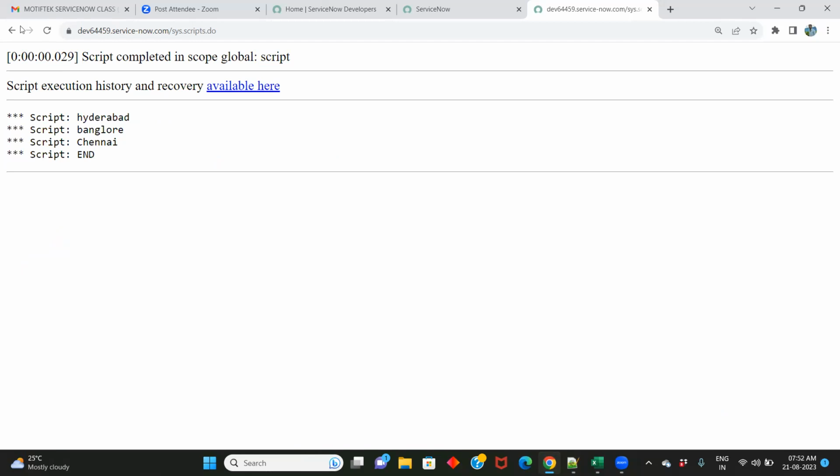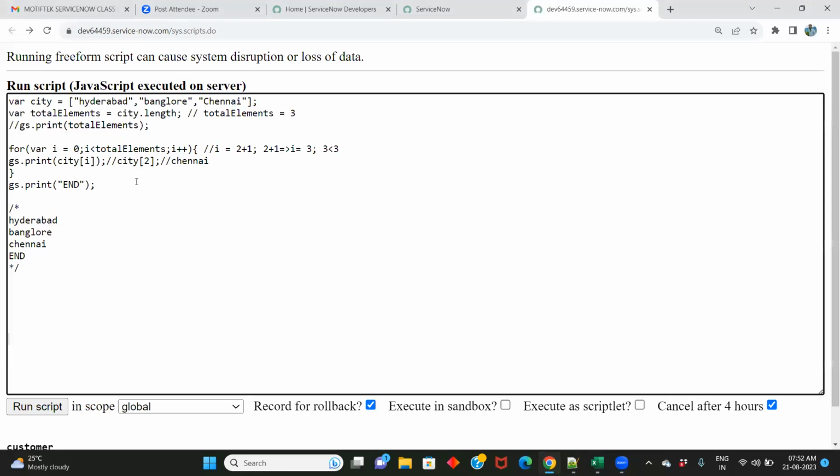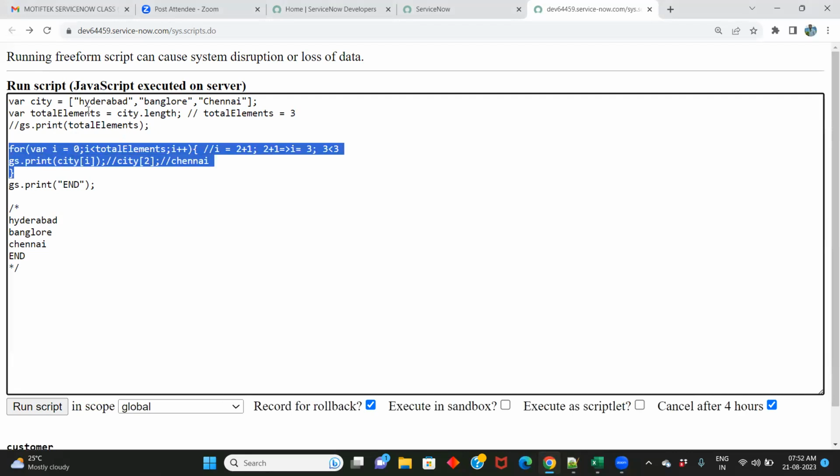Clear, everybody? Yes, sir. Any questions? Anybody has any questions? No, sir. All right. So this is how you can use for loops to process the arrays. This kind of scenario, we'll be using very frequently while writing the scripts.